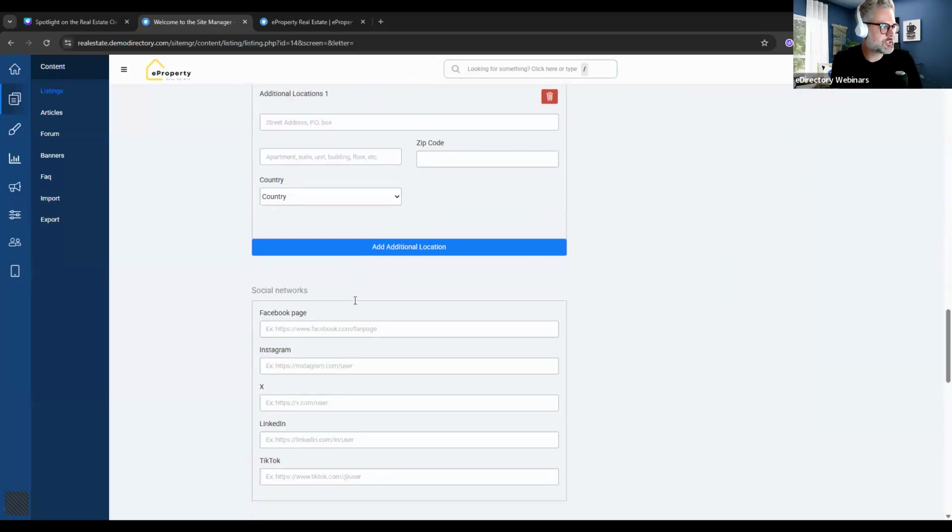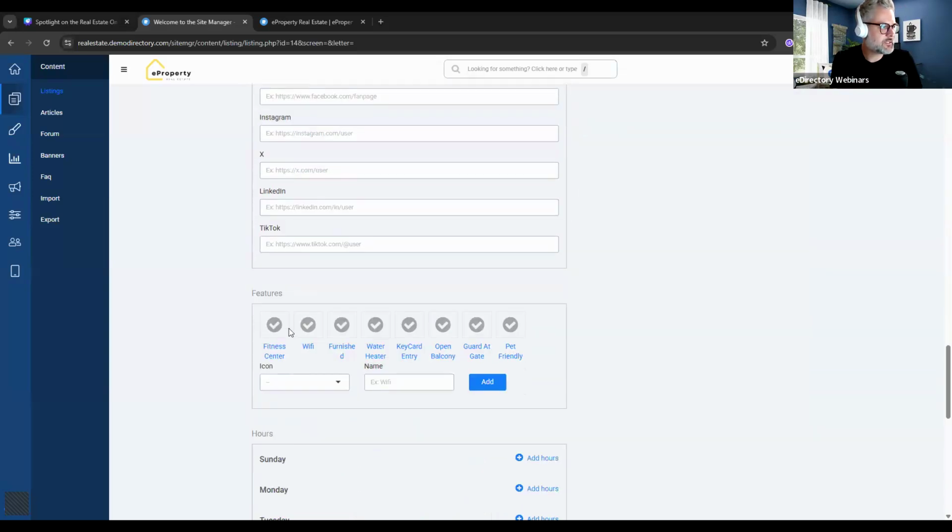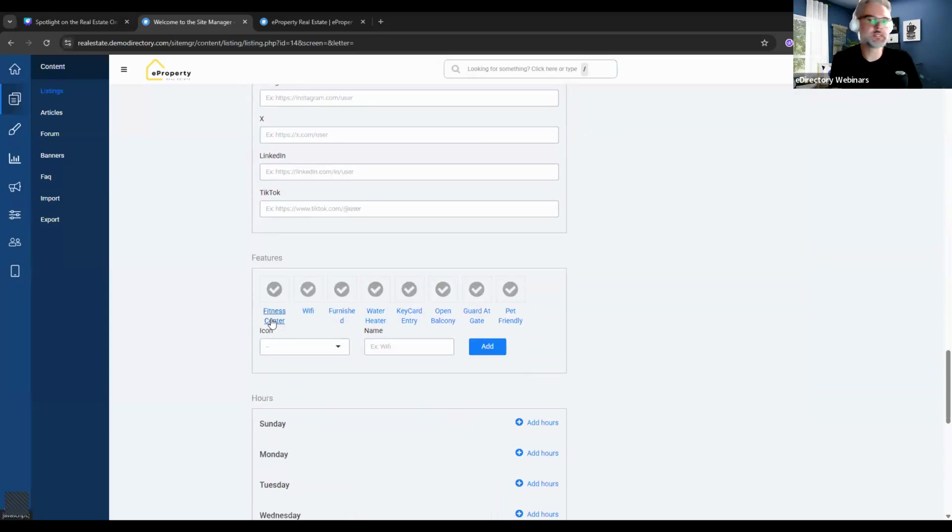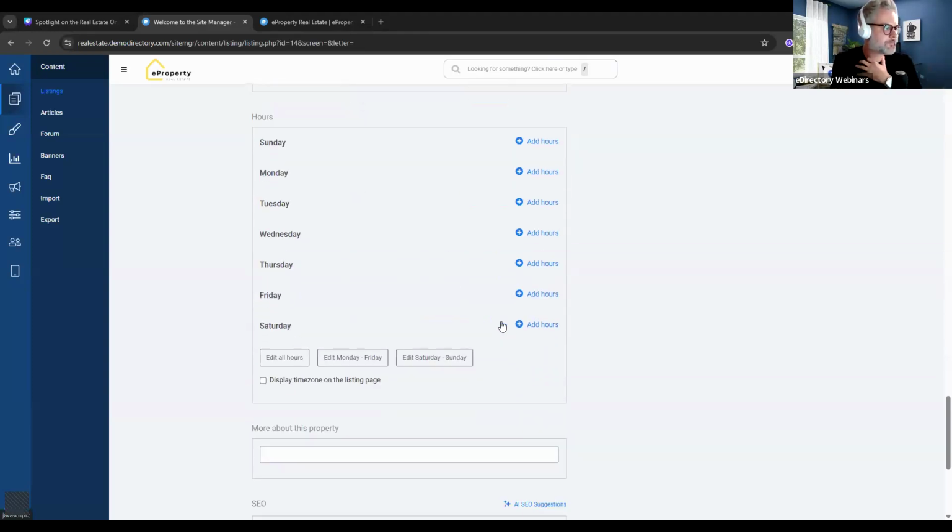So you can add the locations, you can add social media, and then you can have these features. For example, on this condo, you have the fitness center, Wi-Fi, already furnished, hot water heater, key card entry, open balcony, pet friendly, you name it. So if you want to add something more, you can use, for example, an icon, and then you can name a new feature here, and then you just click add, and it will show on the listing. I will show you how it looks on the front side as well.